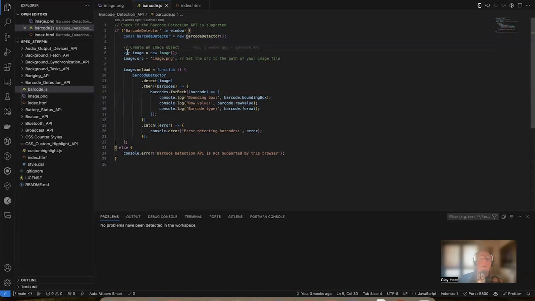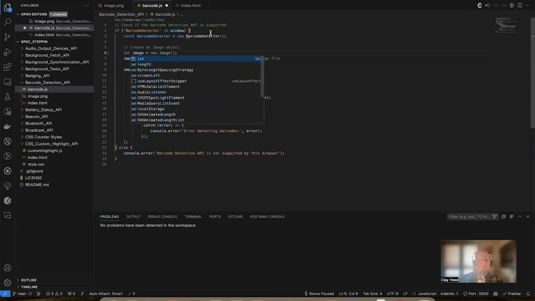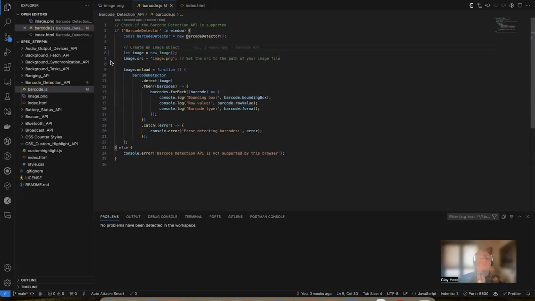and I'm grabbing the image. And actually, this should be let. What am I doing using var? I'm grabbing the image. I'm creating an image, actually, a variable, and then I'm setting the image source to PNG.